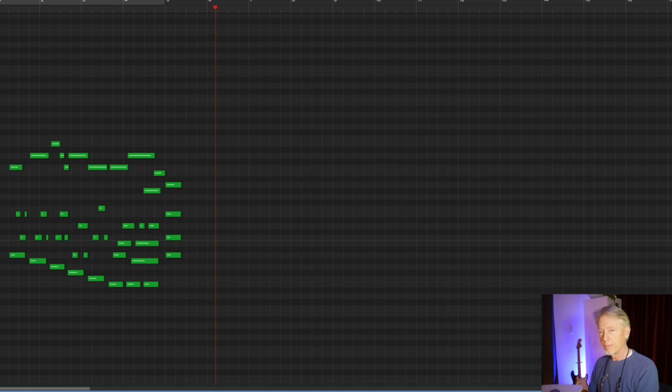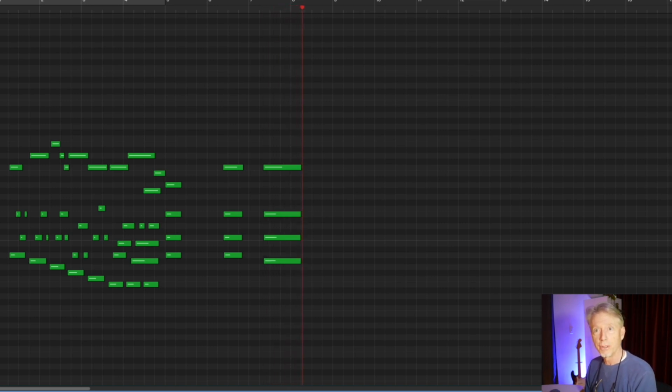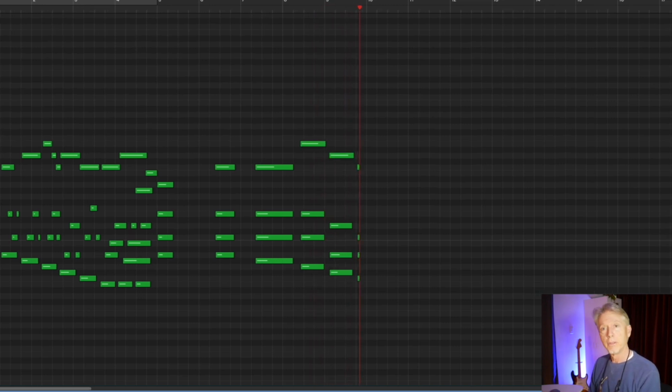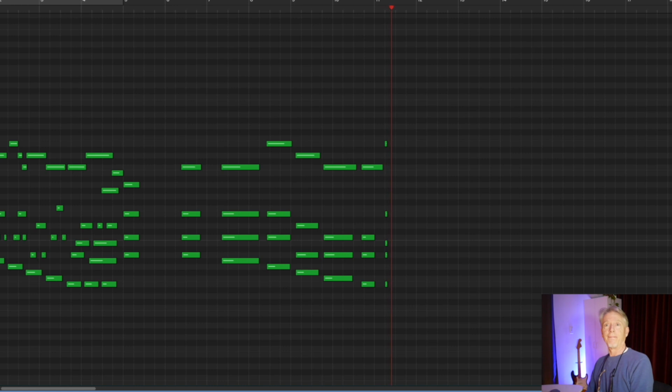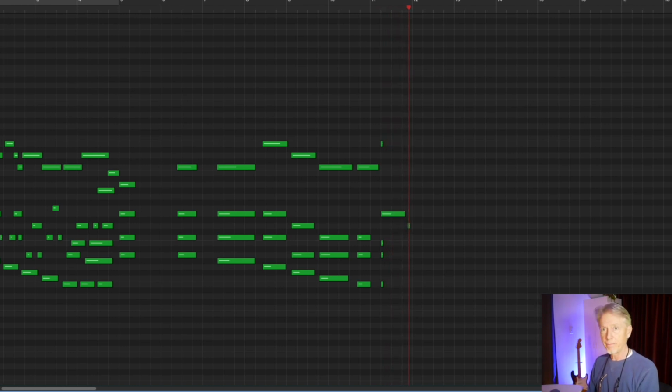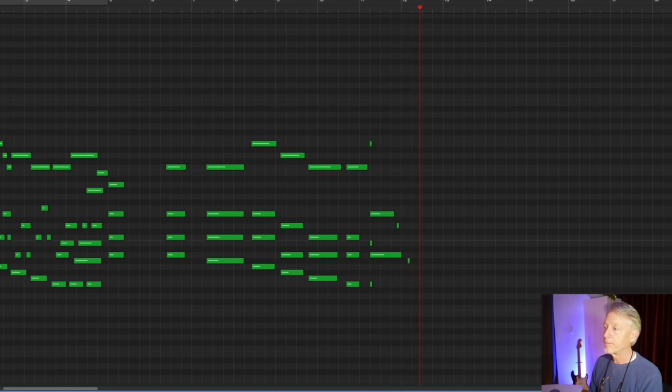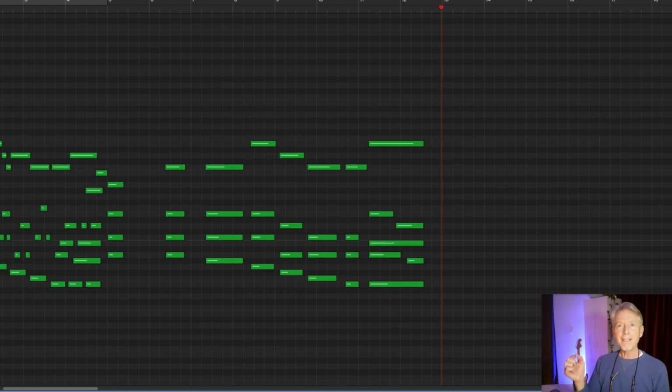That was A minor over G sharp, or was it E? I'm not sure. C over G, D over F sharp, F major, maybe A minor again, E sus7, E7. That descending line pulls at our heartstrings, doesn't it?